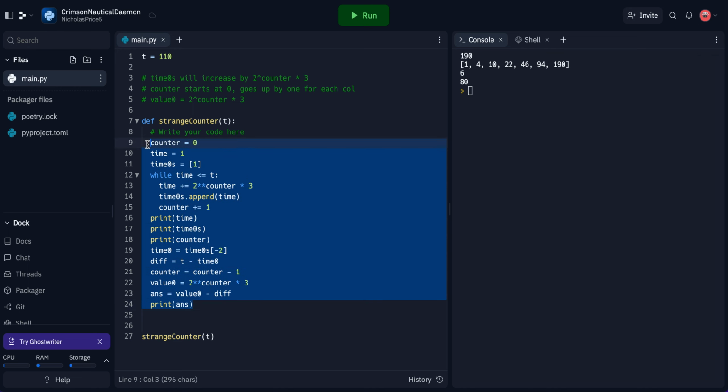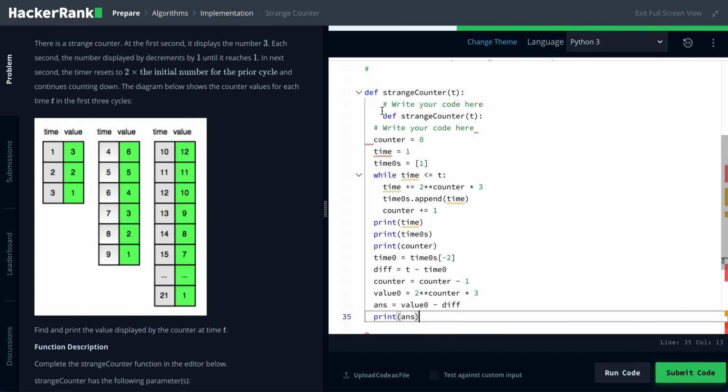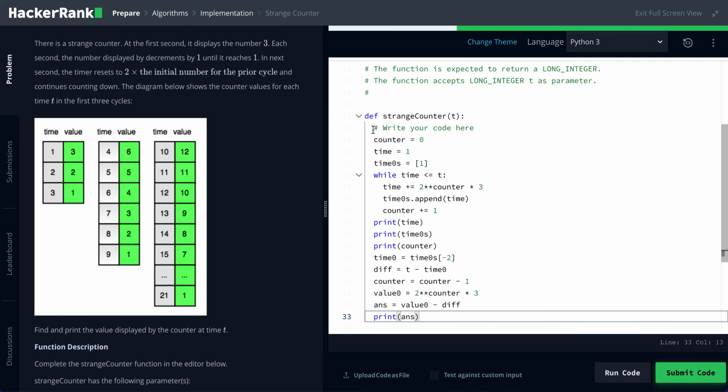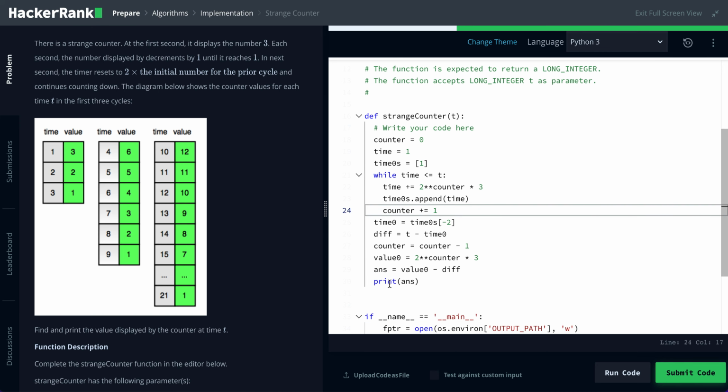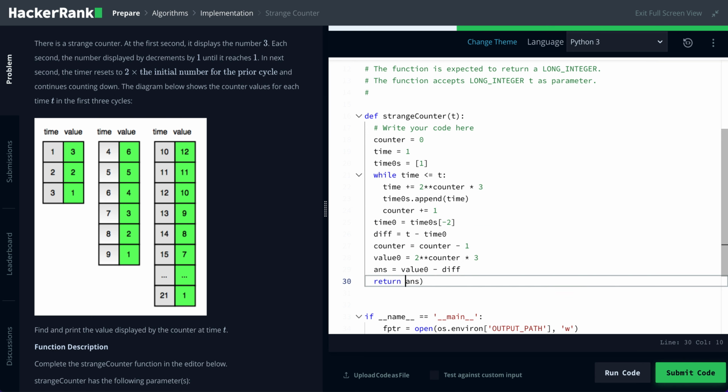So this should work. Let's copy and paste it over into HackerRank. Let's paste it correctly. That should be fine. Let's get rid of all these prints, we don't need those, and change this print to a return. And let's give it a run.